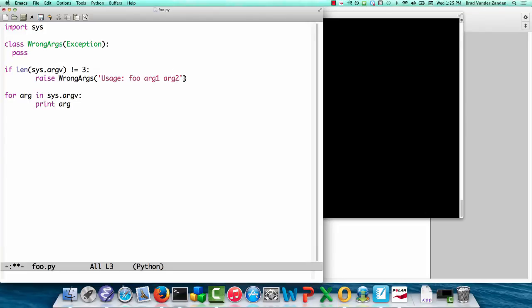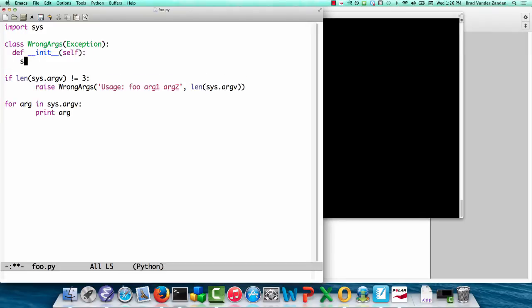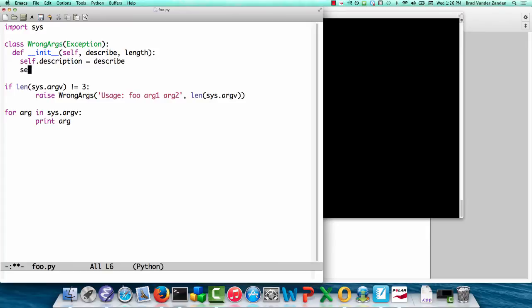Now, we could have also defined our own constructor. So we could have put in here WrongArgs, say length of sys.argv, so we're entering the number, and we could provide our own constructor. So self.description equals describe, and length. So describe and self.args_length equals length.